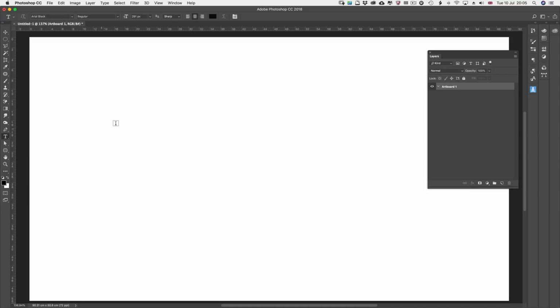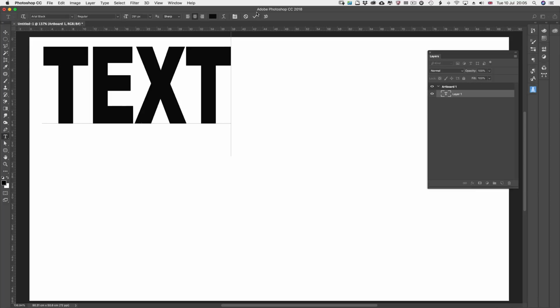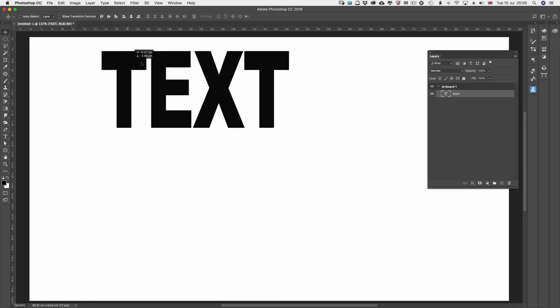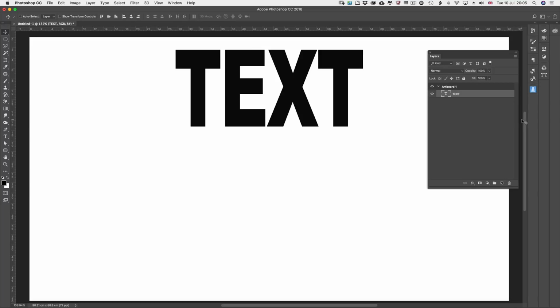So let's get going. Click down, type text. Options bar, press the tick symbol to commit it. Move tool here, move it across. And then I'm going to align it horizontally with my artboard, clicking here.